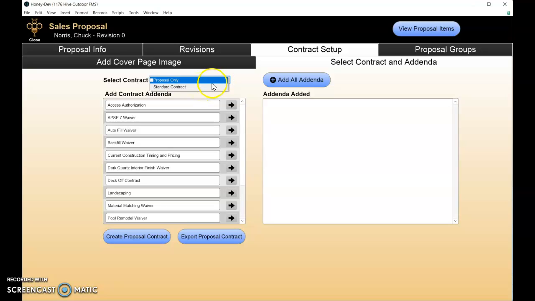Again, both of these things are editable. There's a section on the admin page, which we can look at, that you can go through and put exactly what your contract is, what your proposal is, what you want it to say. You just make those choices and put them in there.